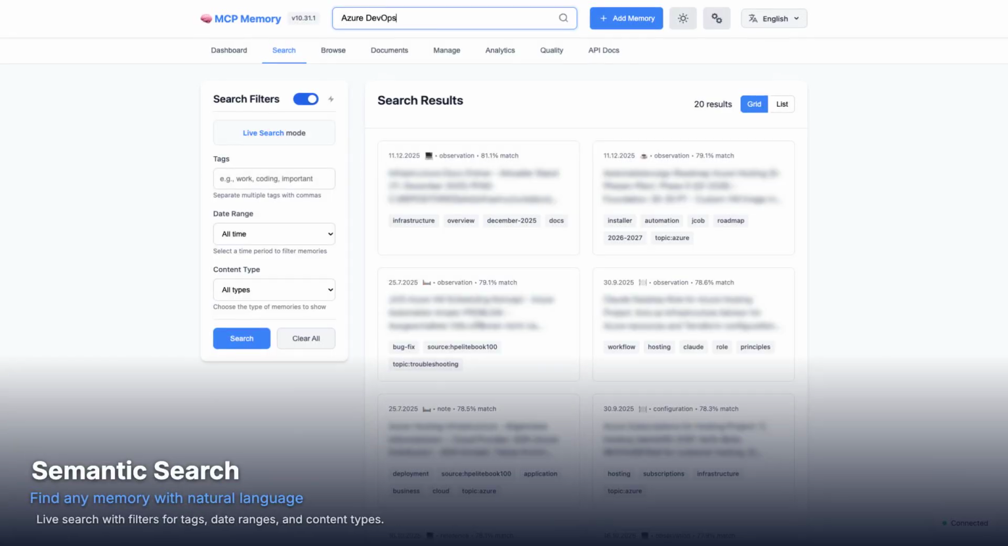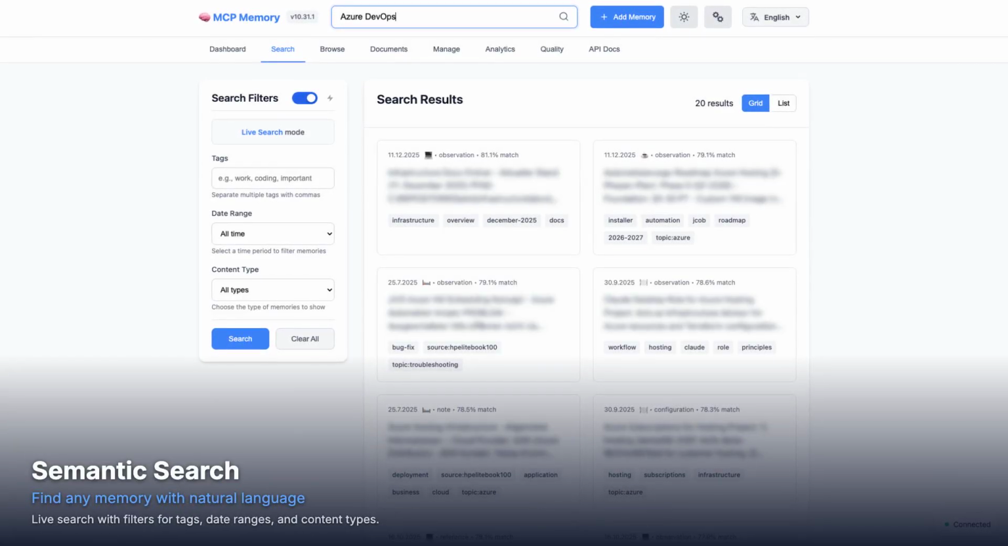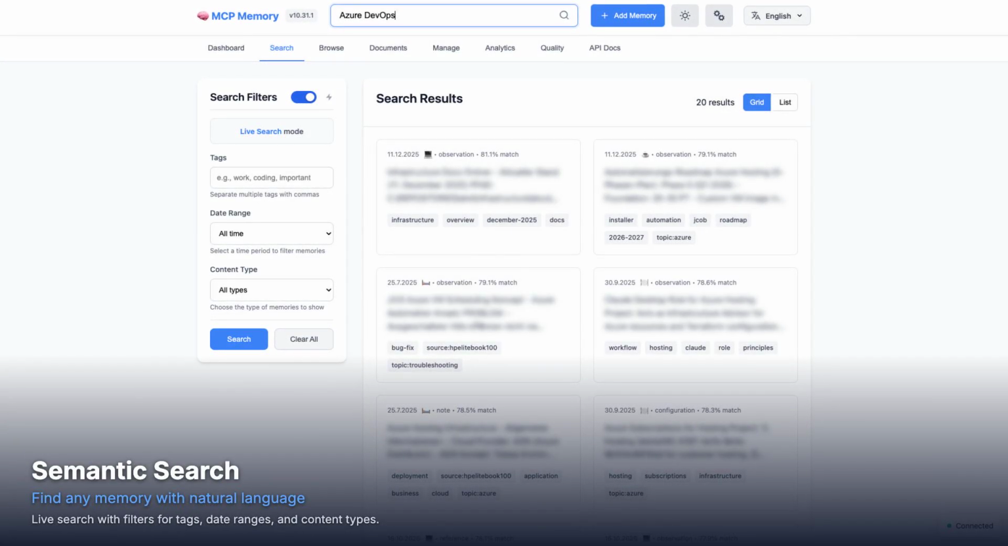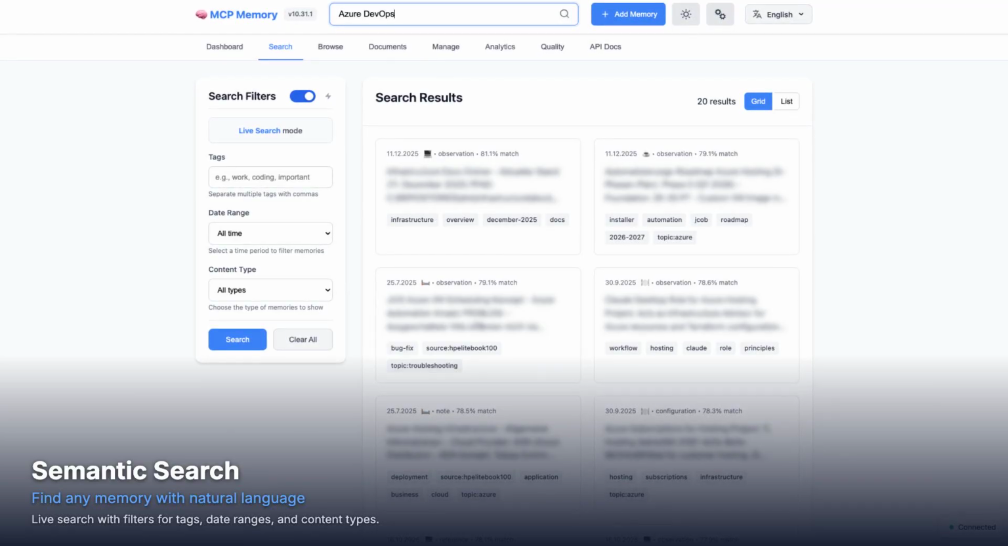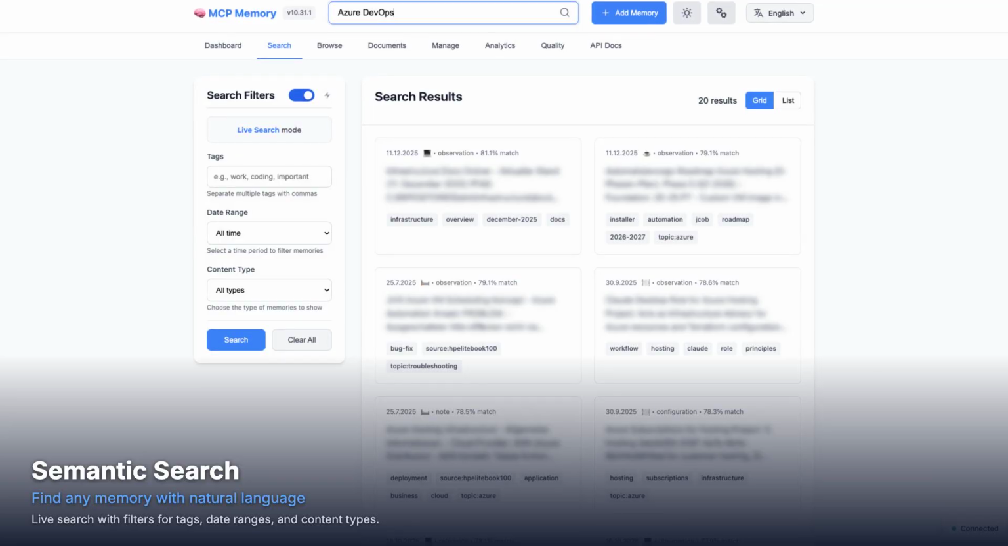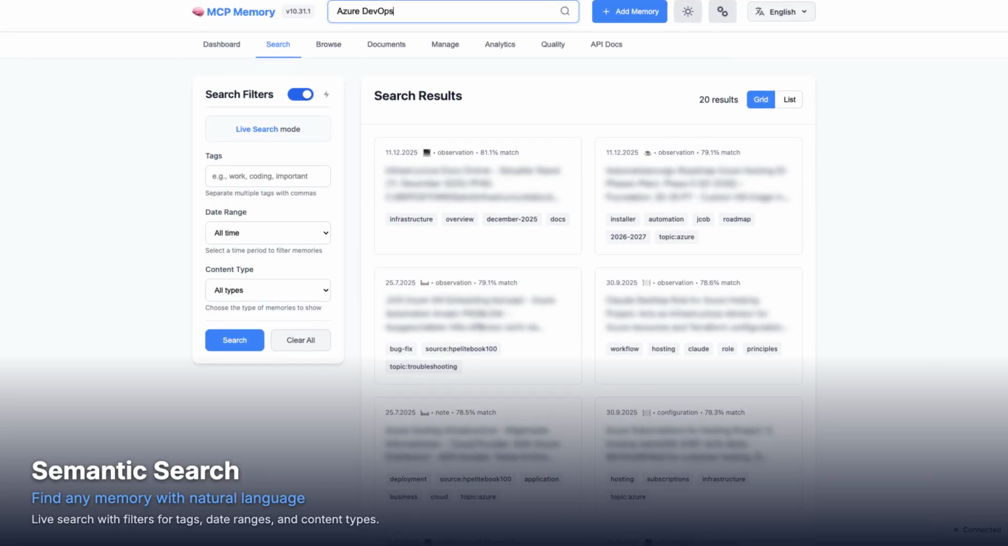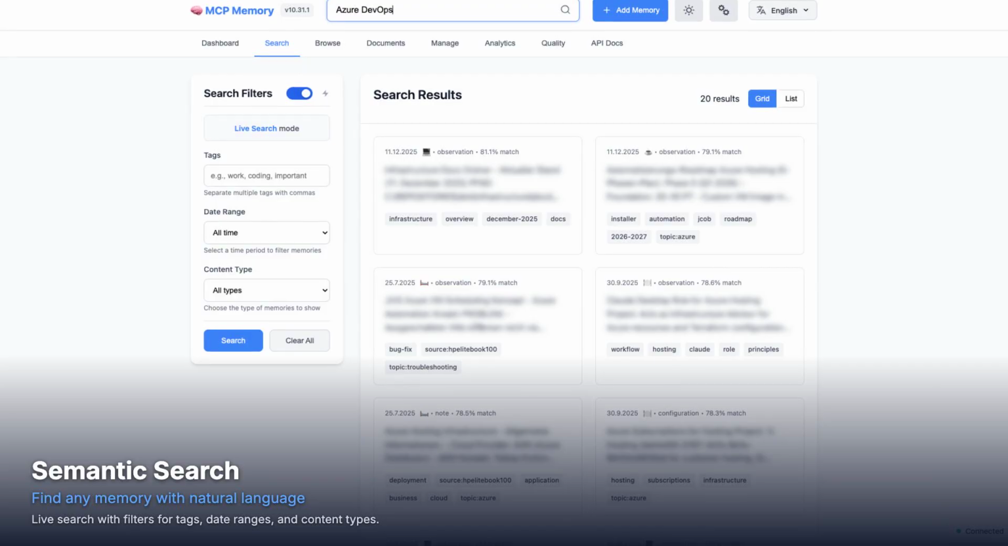Semantic search finds relevant memories using natural language. Results show match percentages, content types, and tags. Toggle between grid and list view, and filter by date range or content type.